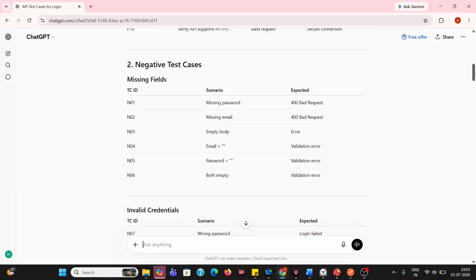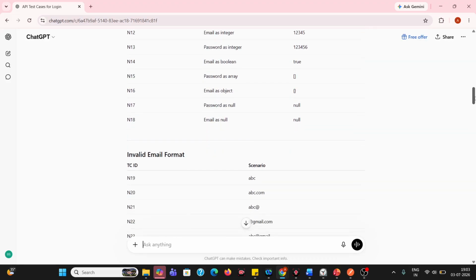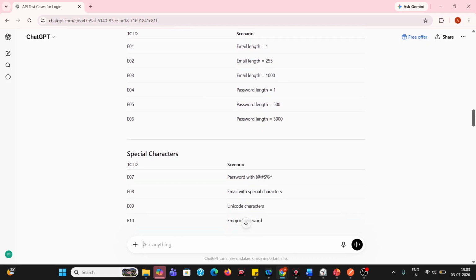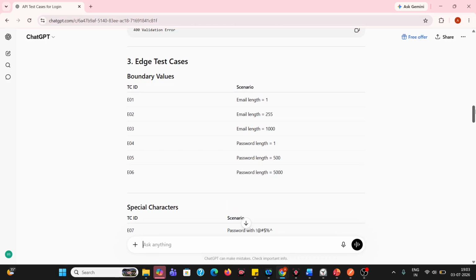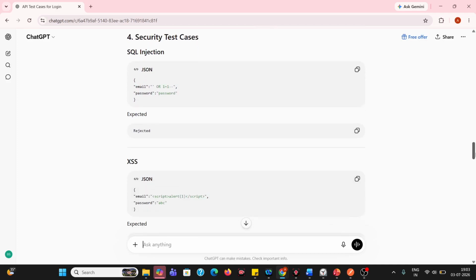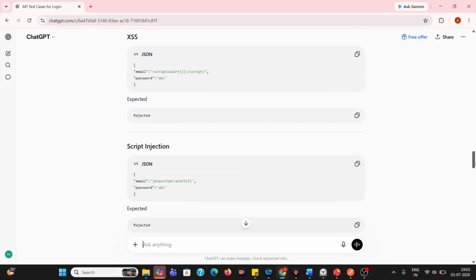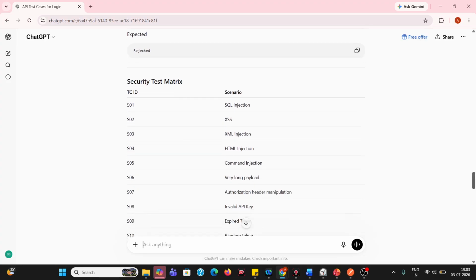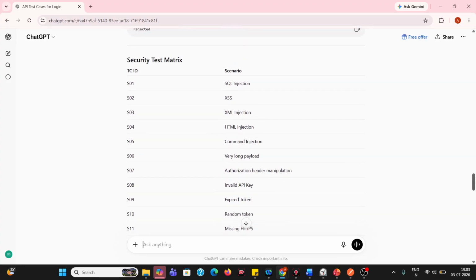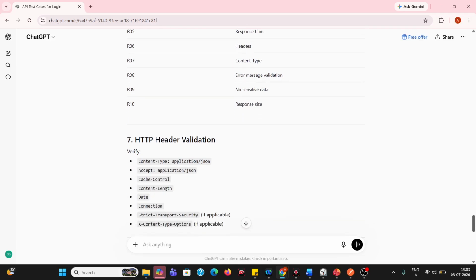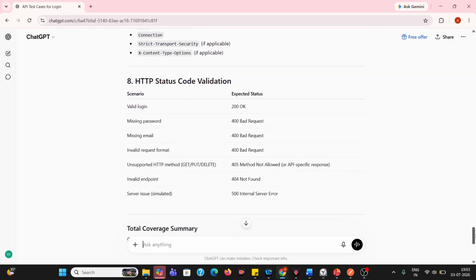Positive, then negative, then invalid credentials, invalid data types, invalid email format, then edge cases. Fine. And see, in edge cases, it is showing me boundary values, special characters, white spaces, JSON variations. Then it's showing me security cases in which it has shown me the possibility of SQL injection, XSS, script injection. Now AI has already designed complete API coverage here. Could you see it in here? Oh, it has shown me also security test matrix. Perfect. Then performance test cases, response validation test cases, HTTP header validation, HTTP status code validation.